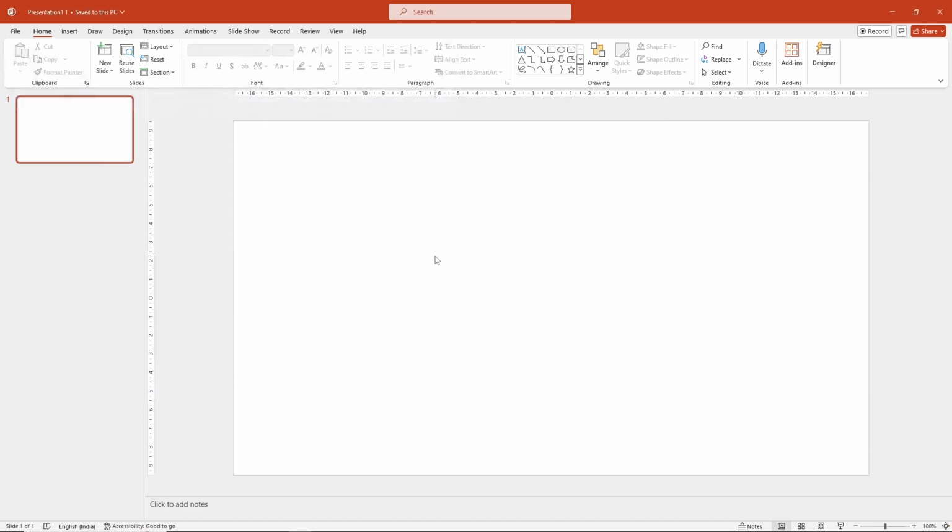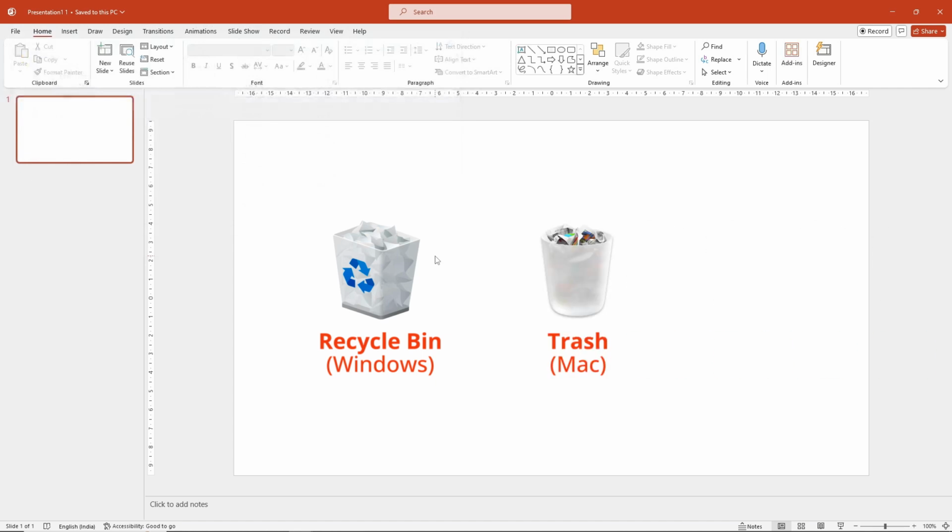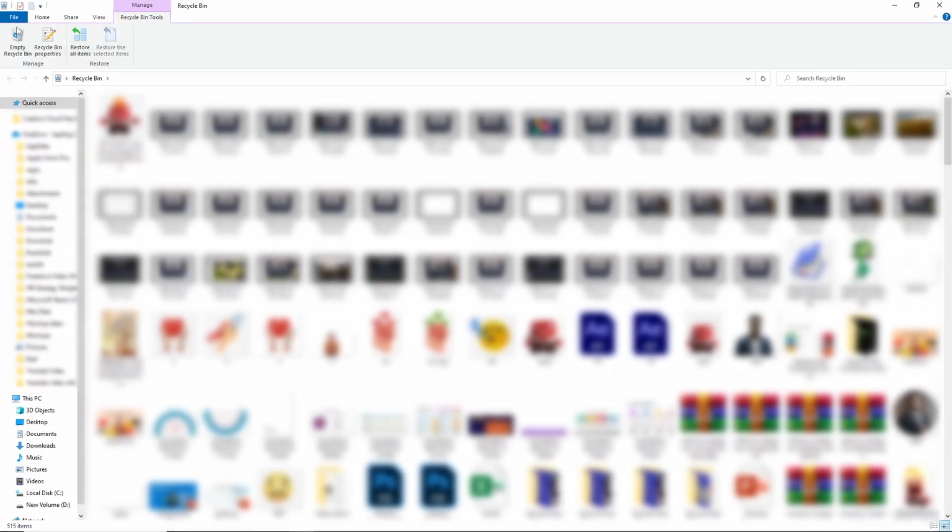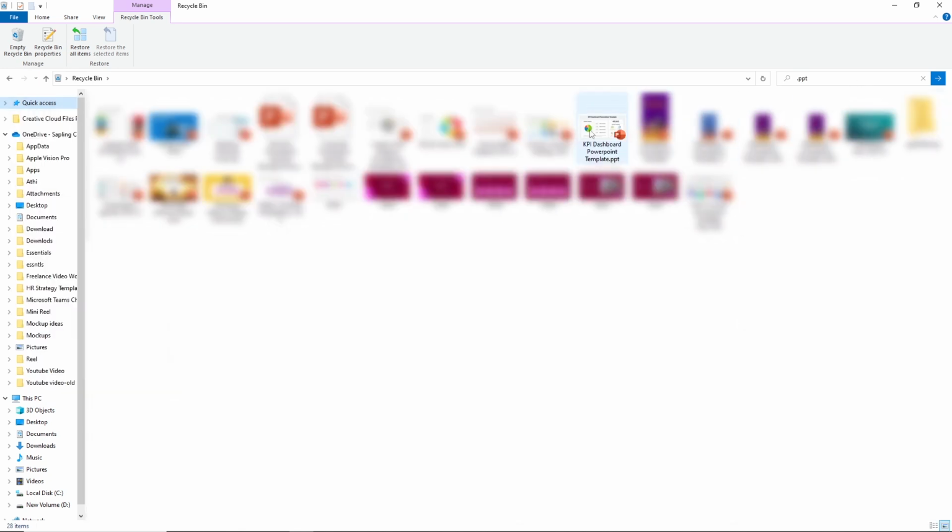You can also look for your presentations in the recycle bin of Windows or trash on Mac. Open it up and search for those familiar file extensions. If you find a missing file, simply right-click and restore.